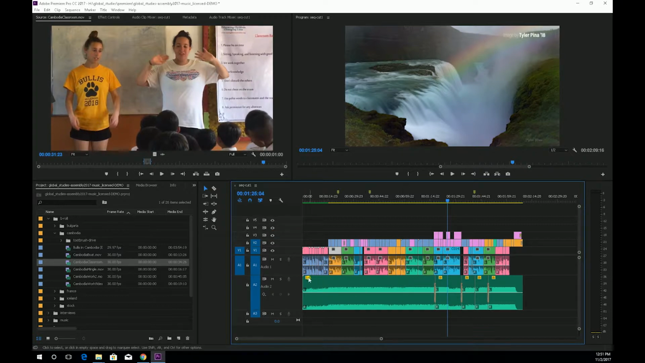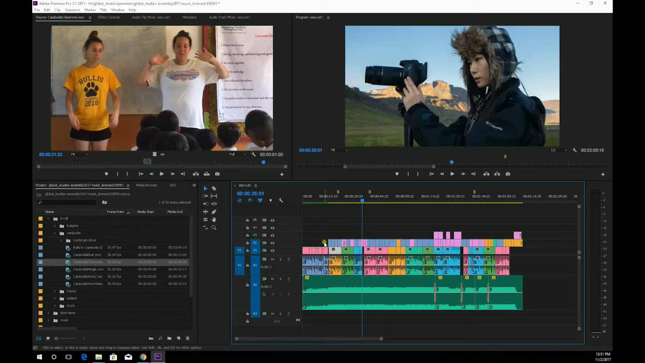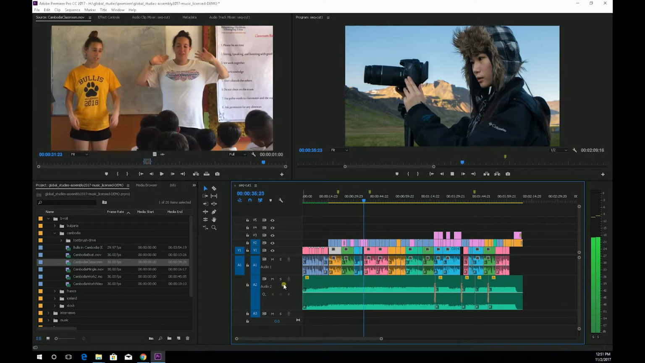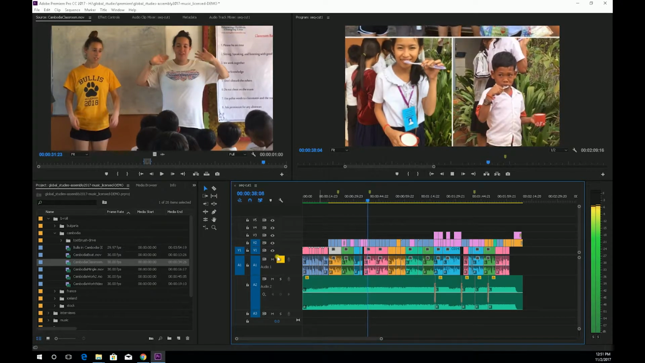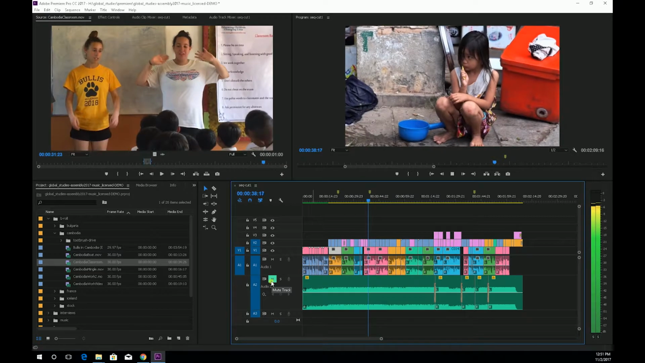In audio track 2, I have my music. And one nice little thing that you can do is if you already have music in there, but you want to watch your video without the music, hit S for solo to make it so that you only hear the audio track that is soloed, or you could mute your music track here by hitting M.